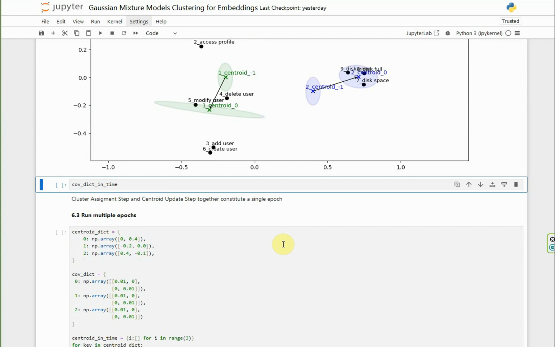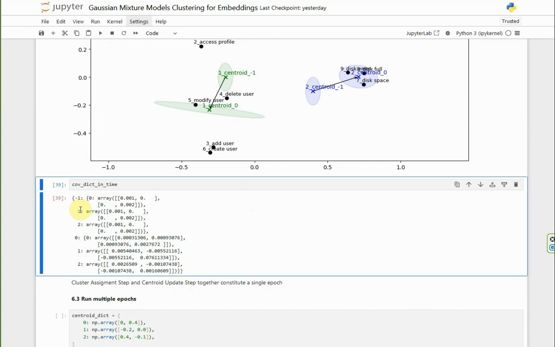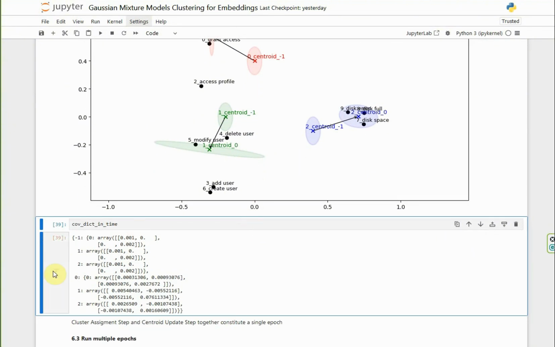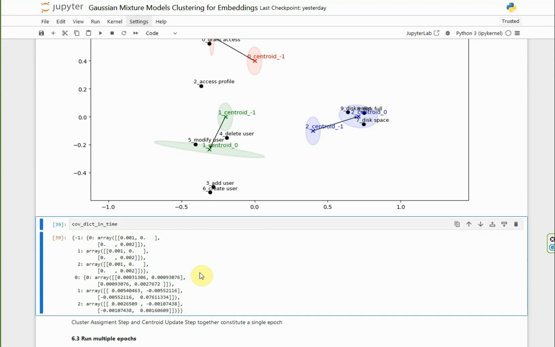So these are our two steps: the cluster assignment step and the centroid update step, in the case of Gaussian mixtures, where we use Gaussian distributions instead of just centroid points or mean points for the clusters. And here is the illustration of the update of the covariance matrix. Basically, that explains this figure, how the elliptical shapes changed before and after the update. This can be seen straightforwardly from this covariance in time dictionary.